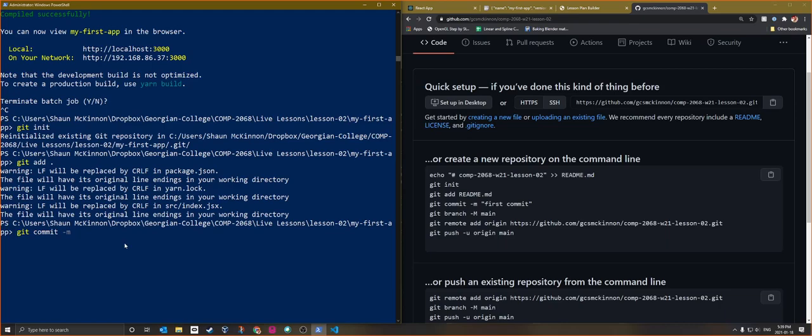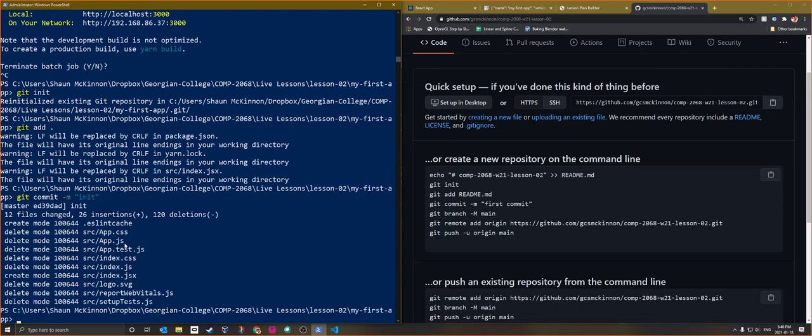And -m is a flag that means I want to add a message. So I'm just going to say init and hit enter. That will show all the changes that have occurred in my repository compared to the repository currently. So I've deleted all of these files, it knows that, and I've created all these other files, and it knows that.